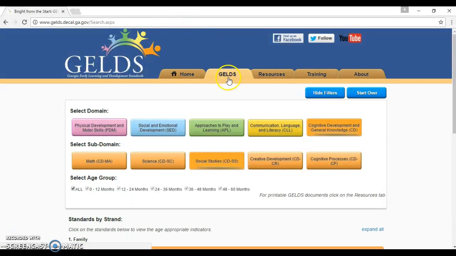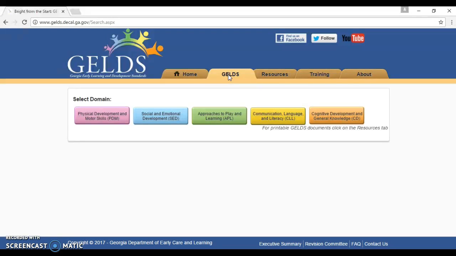And so GELDs are the standards that we're using for our preschoolers. And so there are 5 domains. And so what I did was I read through each of these 5 domains to figure out which of these standards applies to the students. And so I want you to know that you need to choose 2 standards to go with each of your center plans. And so just for time's sake, I'm just going to show you how I found one of them.